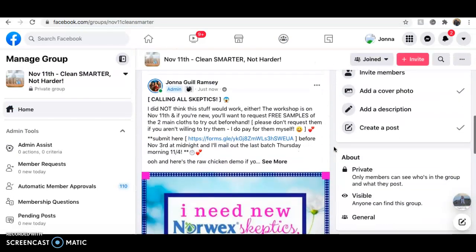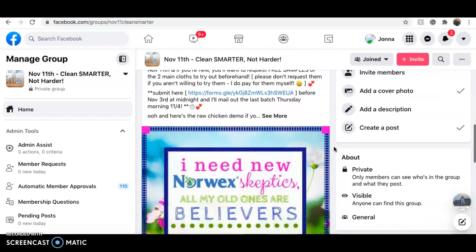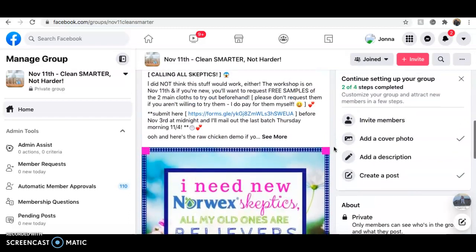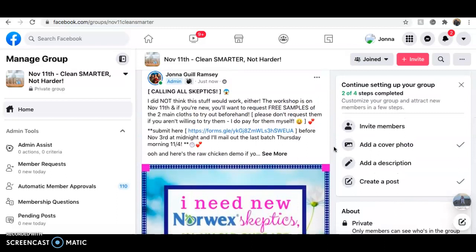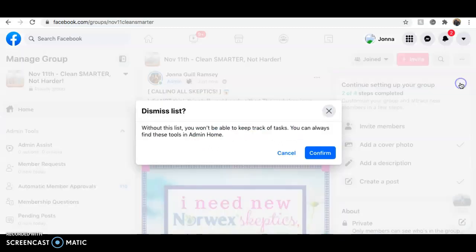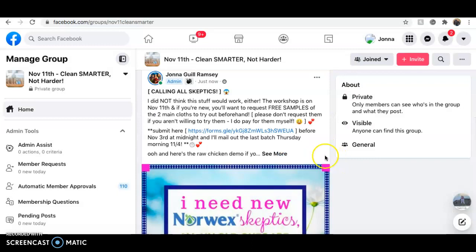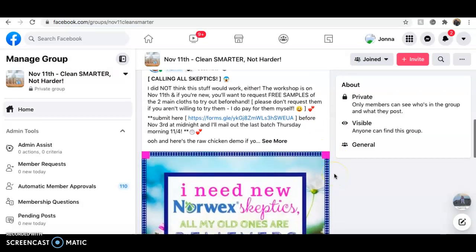But I do want to bring attention to the fact that the very first post in here is about requesting samples. If your people are new, they're going to want to request the samples of the EnviroCloth and the window cloth. Those are the two cloths that sell people on Norwex. And once they get those in their hands and they play around with them, they are sold just like we are. They know that it works just like we do. And so here is the link for them to do that.